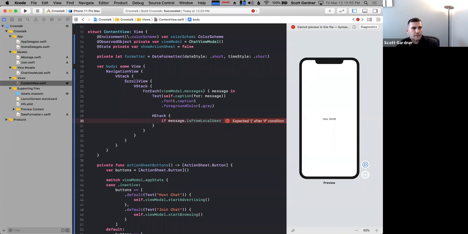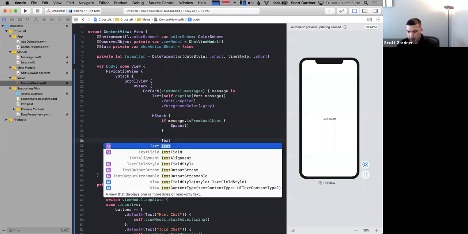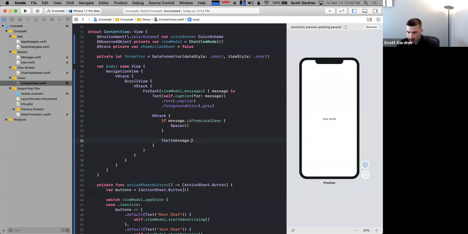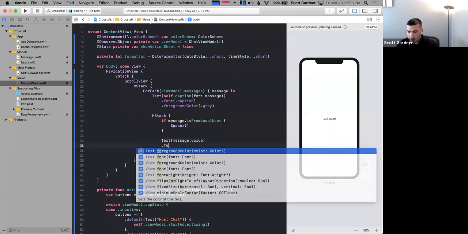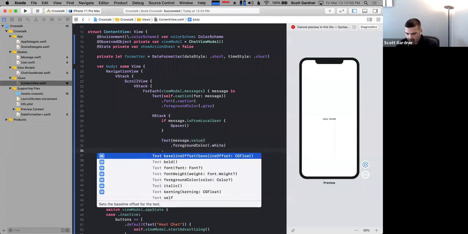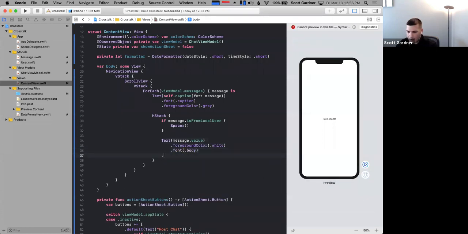So if message is from local user, we'll go ahead and add a spacer. Okay, after that if conditional, we're going to create a text message. We're inside this horizontal stack right now, text, and it'll be for the message value. So that's the actual comment. That's the message that was sent when the user hits the send button that we'll be adding here momentarily. And we're going to set the foreground color to white. So the text will be white. We're going to set the font type to body.